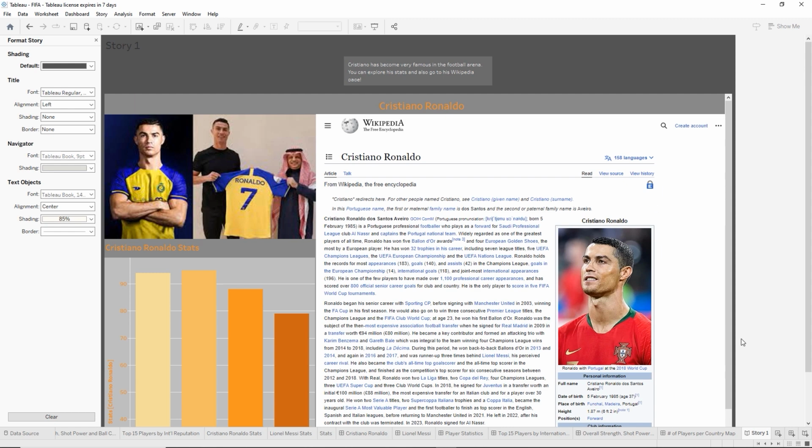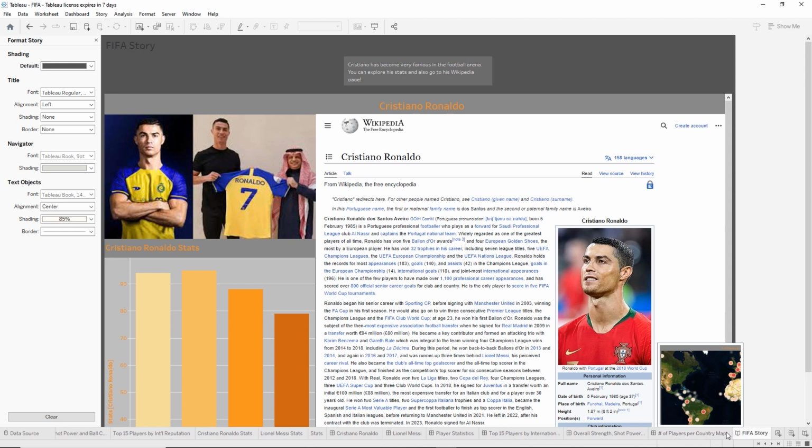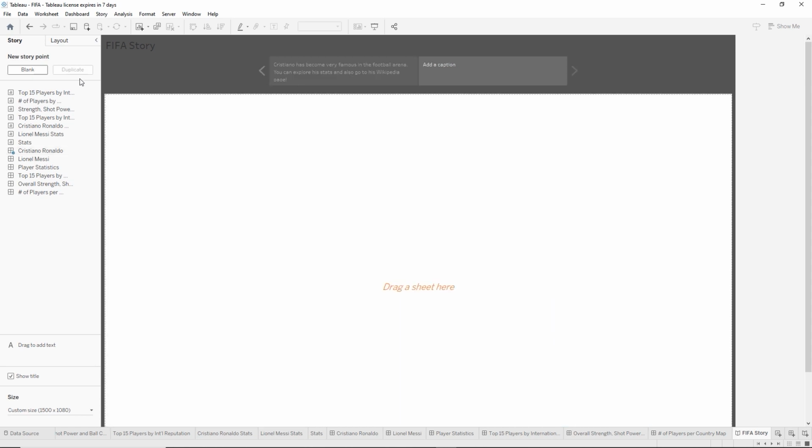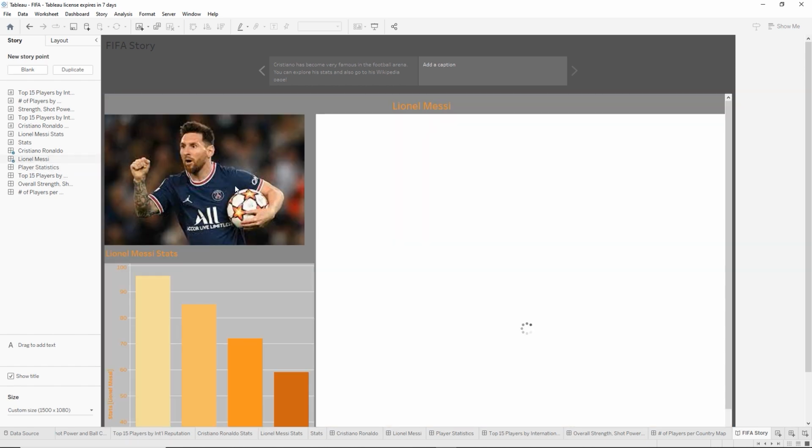And let's go ahead and name the story one sheet. We'll name it FIFA story. And then we're going to close the format pane and we're going to add a blank story point. And for this one, we're going to drag the Lionel Messi dash.